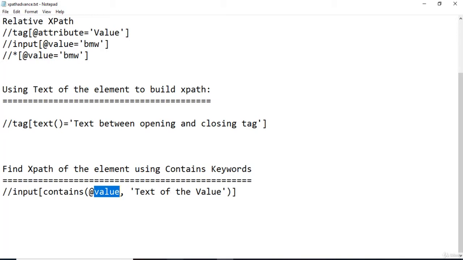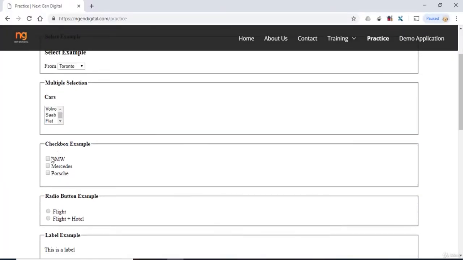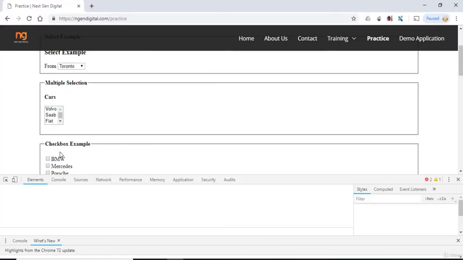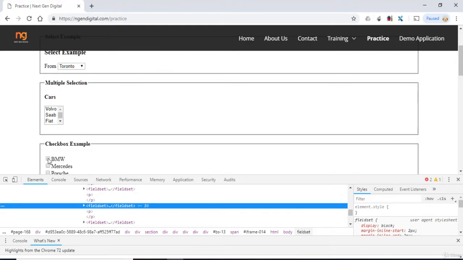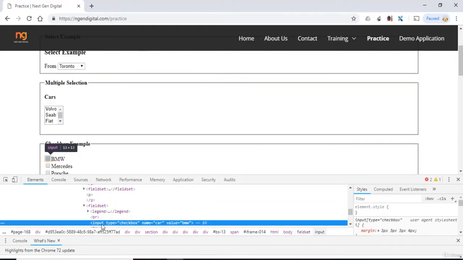Now let me go back to the engine digital page. I'm going to right click over here. Now what we'd like to find out is that we have this tag input which has a type checkbox. There's one attribute name is equal to car, and another attribute value is equal to BMW. We would like to find the element BMW using the contains keyword.